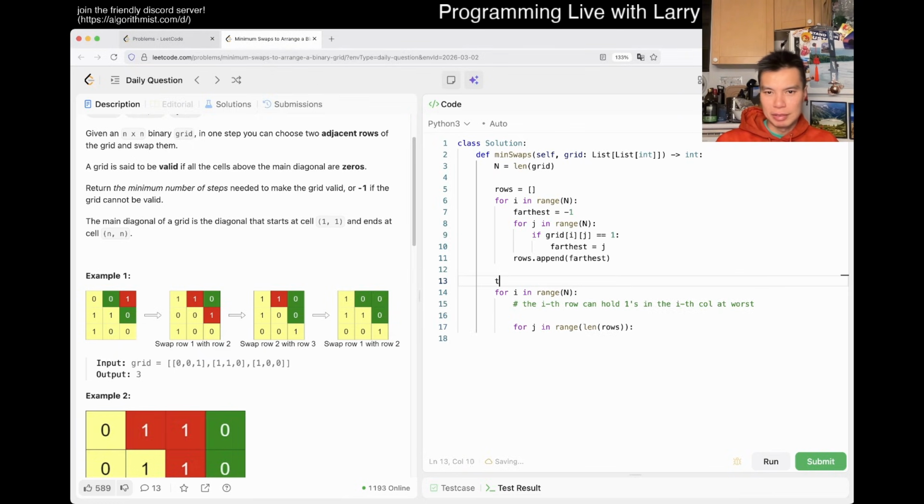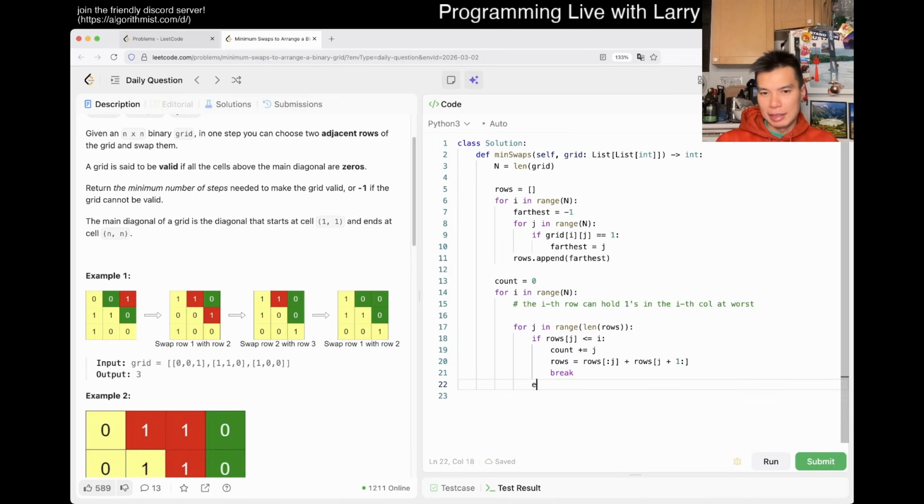Also write total as just a count, right? Oops. So then if row sub j is less than or equal to i, then this is good, right? And then now count it's j because that's the first row, and then we break, but not before we, well, we remove it, right? So j plus something like this, and this is the O of n thing that I was saying, right? But yeah, and then else we return -1 or something, and then just return count, and then that's it, right?